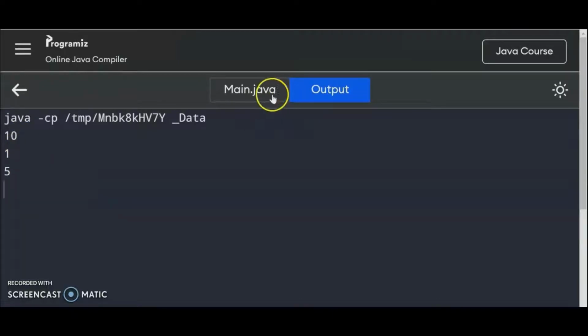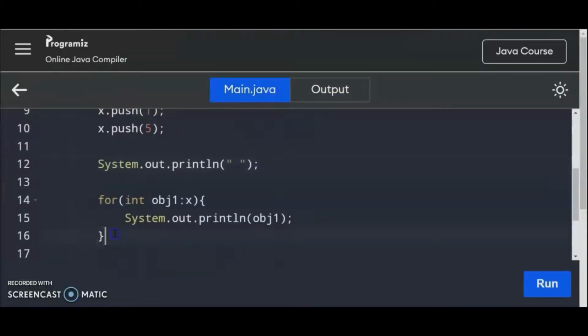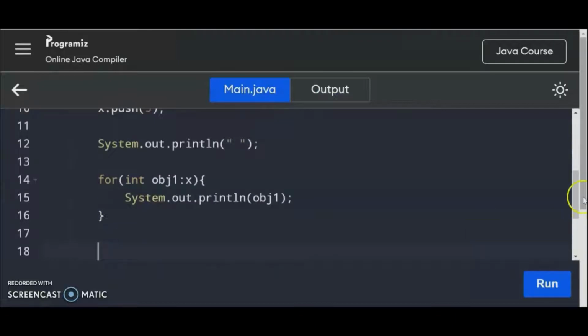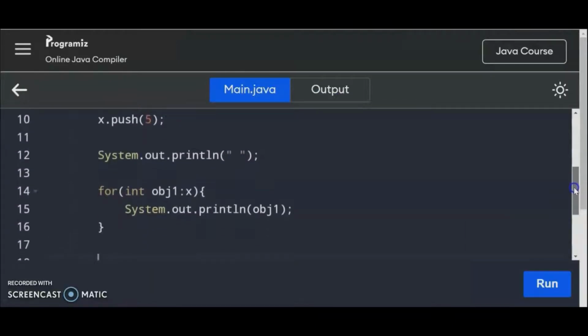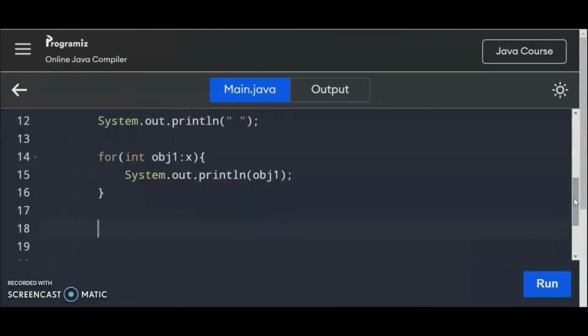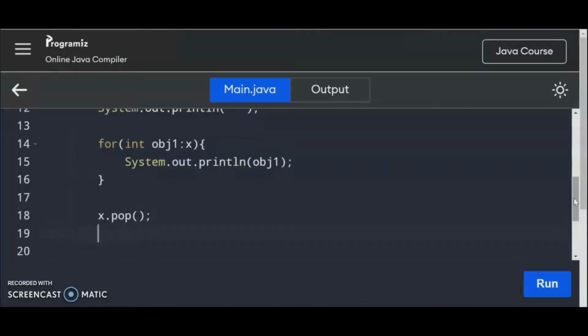Now if we pop the element at the top of the stack, remember the top of the stack is number 5. If we pop that, what will happen? We'll be using the pop method. We can use x.pop, so that's how you do it. Or we can say int and then pop data.